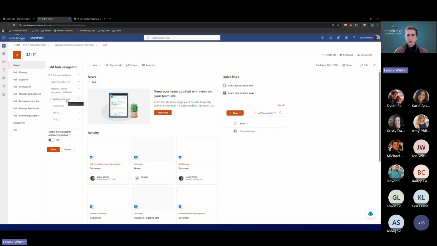Hopefully larger organizations will start using the hub association control to kind of keep all your content underneath the umbrella of either your regions or your departments or your corporation as a whole.